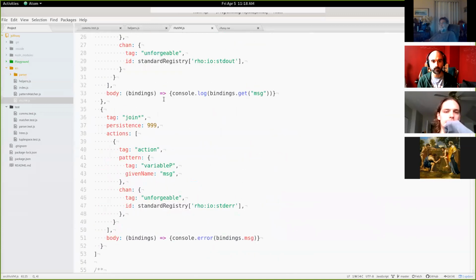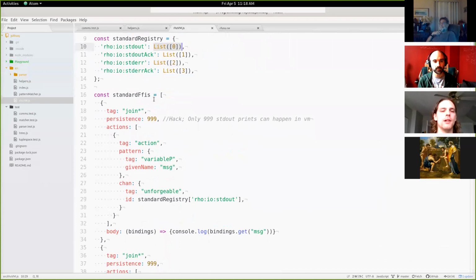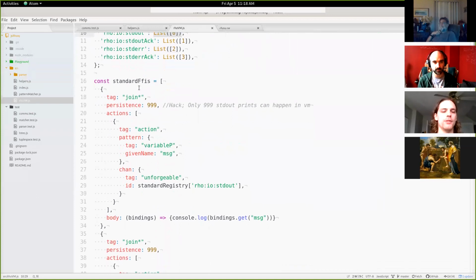But in a more interesting tuple space, we might have these registry entries, which are basically a map from string URIs to numeric identifiers. Every term in my tuple space has what's called a process ID, and that's basically what these are doing. Okay, and then here are the actual functions themselves.